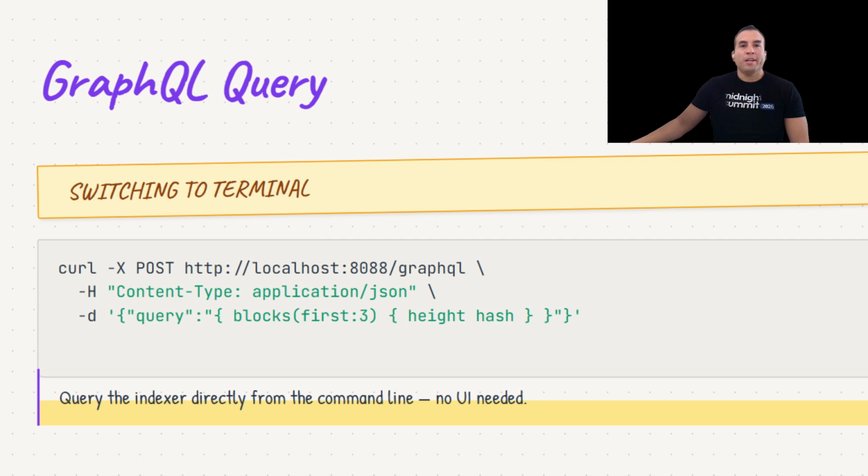Okay, let's continue with the second demonstration, which is about a GraphQL query. In this slide, you can see what we are about to do. Okay, let's switch to the terminal.